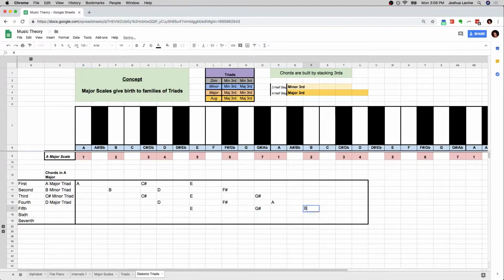on the B. From E to G sharp, that's a major third. And just real quick, how do I know that? 1, 2, 3, 4. 4 half steps is a major third. And then from G sharp to B, 1, 2, 3. 3 half steps is a minor third. So major third plus a minor third is going to give me another major triad. So I have E major triad.